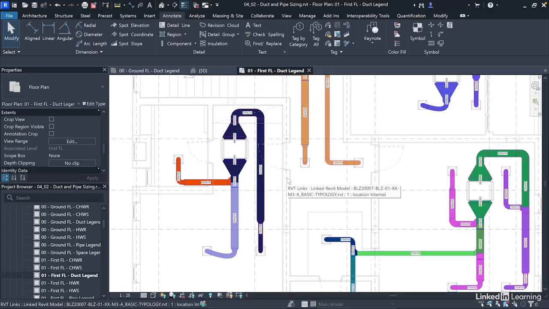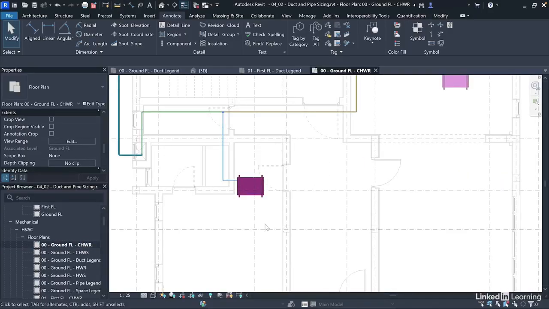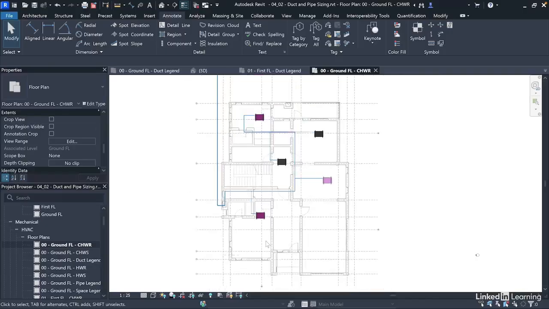Now for pipes, we'll duplicate the floor plans 4 times for the supply and return, chilled and hot water loops. I've already done that ahead of this video to save time. Now for each of the views, I've applied view filters to show only the net pipes. So when you open this, you can see that this is chilled water return. So for this view, you only see the chilled water return pipes. I did this by creating view filters in Revit.